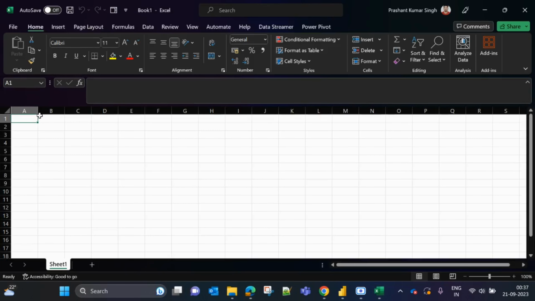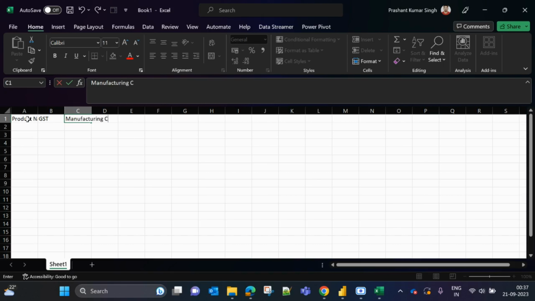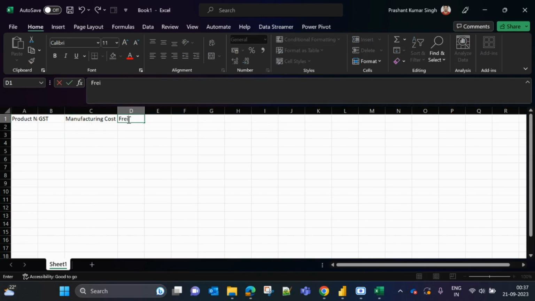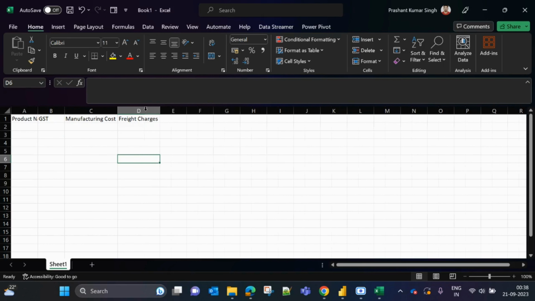Let me explain this in Excel, so it will be easy. So right now I'm just going to write here product name. Here I'm going to write the GST, and here let's say I'm going to write the manufacturing cost. There could be many more, guys. Not only manufacturing cost or GST, maybe freight charges. So all are included in the product cost actually.